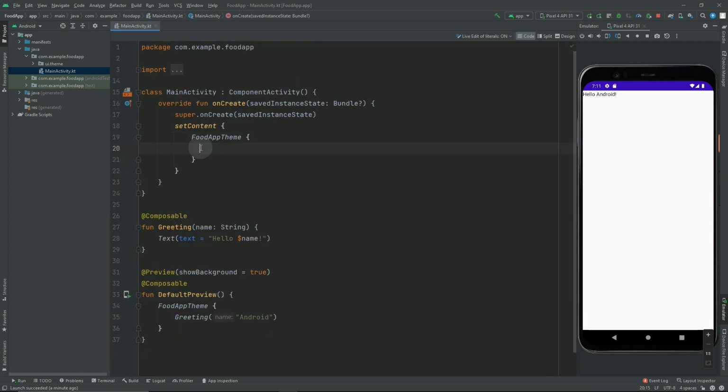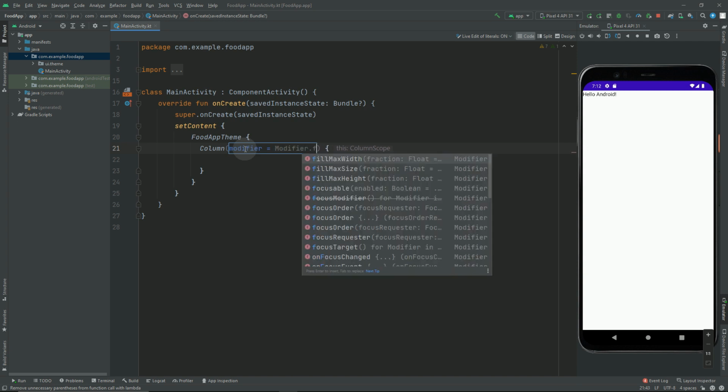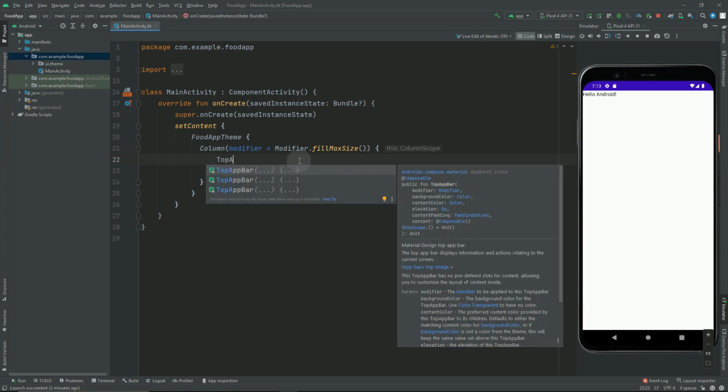Let's remove all of these. Let's have a column. In the column we will be just showing toolbar with our app name food app.